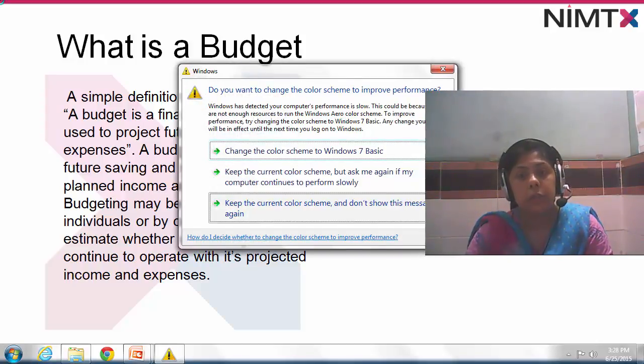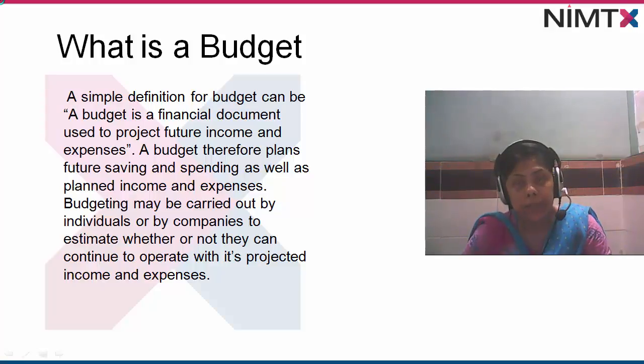What are they planning? What are their expenses for this year? Every government does that. Around the end of the financial year, we hear the budget being prepared and being told to the country. So it's a financial document and it projects any future income and expenses. We all make a budget every month, every year. So it's a projection of any income or expenditure in a year for the organization.